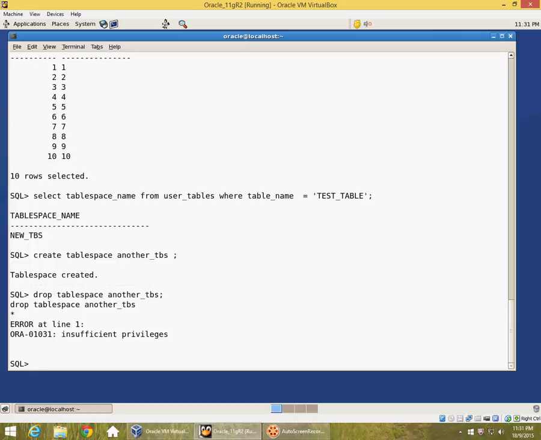But it does not have the drop table space privilege. A table space does not belong to a user, but a table does belong to a user. So if a user can create a table, he can also drop the same table. But if he can create a table space, he cannot drop the table space unless he has been explicitly granted the privilege to drop table space.